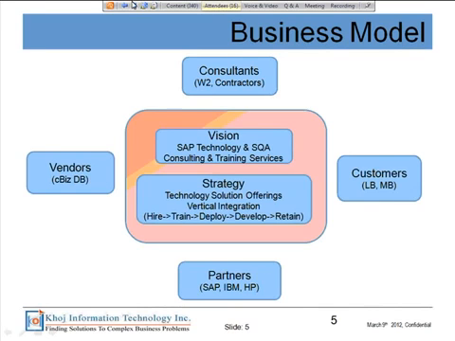Our business model is actually similar to a typical consulting company to a certain extent, and then we have got certain unique capabilities or unique approach which we feel helps us succeed. First and foremost, our vision is to provide SAP technology and software quality assurance, SQA, consulting and training services, right? So that's our core competency, that's our vision.